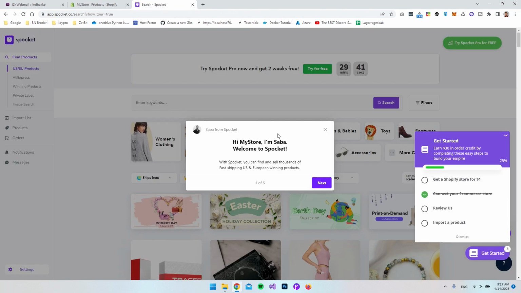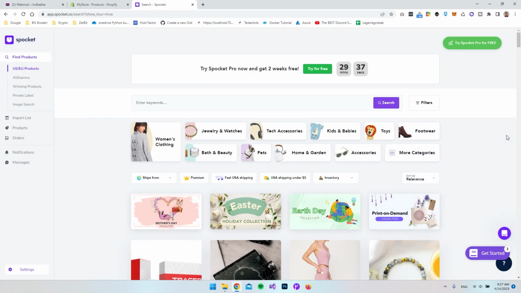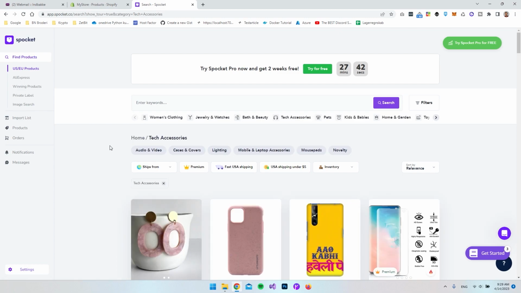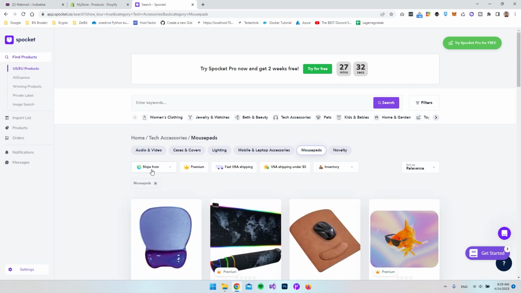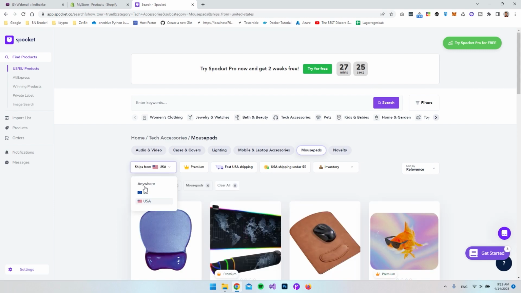So now we come to the Bucket app, and we can just go and close this window and also minimize this. So from inside here, we can choose a category of what we want to sell. And in my case, let's go and say that we want to sell some tech accessories. And then from in here, let's go and say that we want to add some mouse pads maybe to our dropshipping webshop. And let's go and say that they should ship from, let's say, USA. So in our case, we will just go and target the USA.